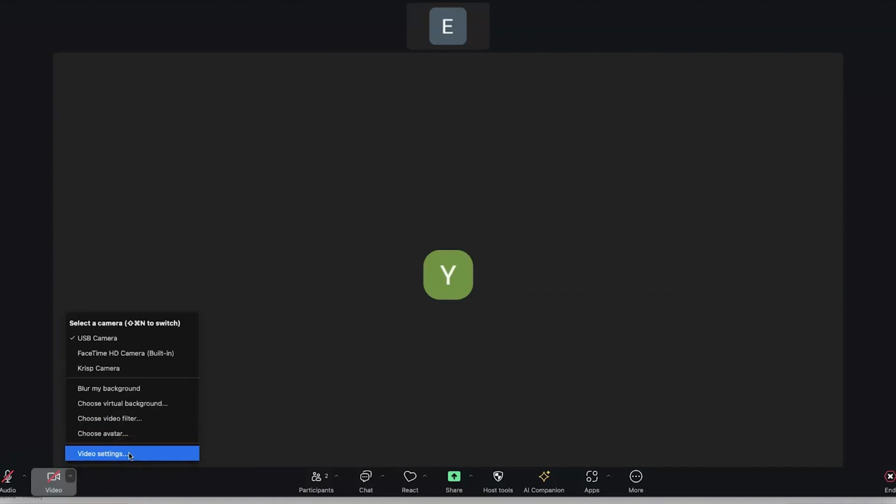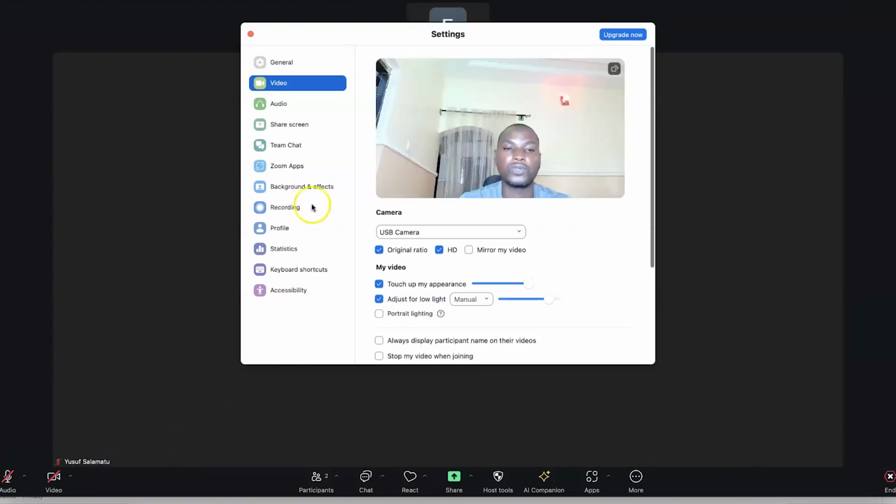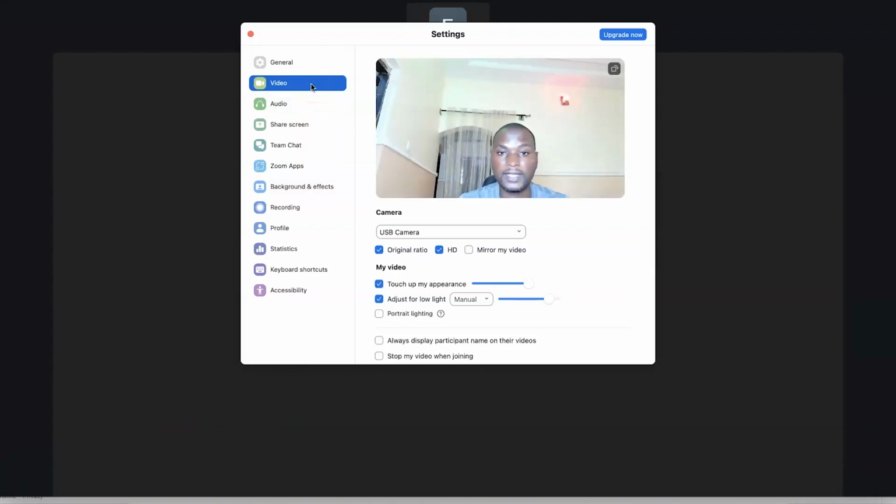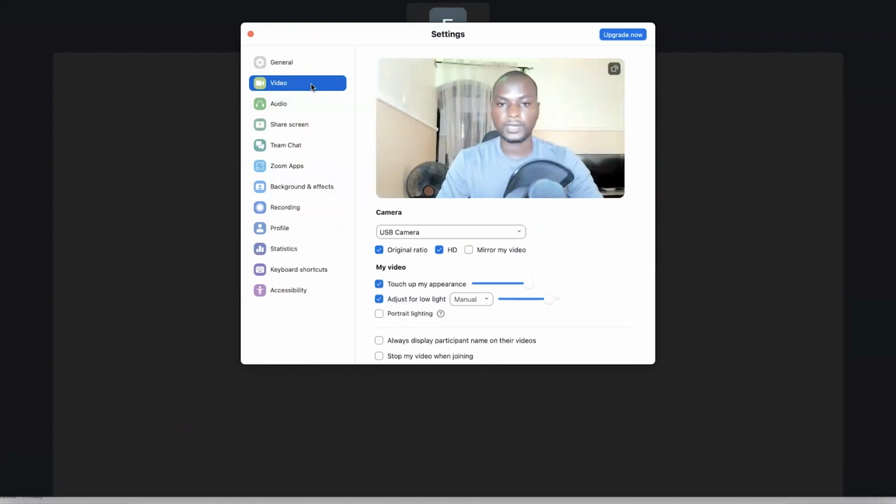But for now, for more settings as regards the video, I want to use my USB camera, which is the one I have attached to my system. That's the one I've just selected over here. If you have another camera or you want to see more settings regarding the video, you can check out the video settings over here. And you can see this is the video settings. All right, so let's just go on.